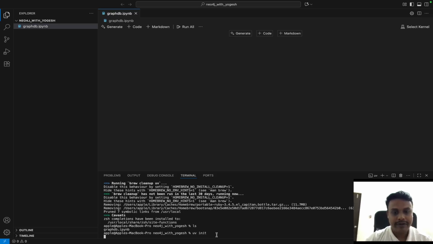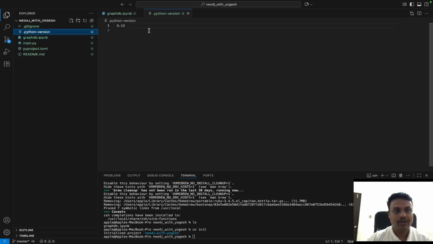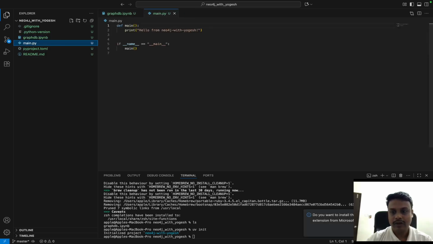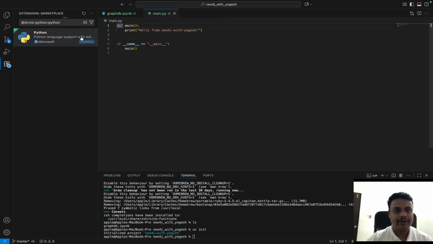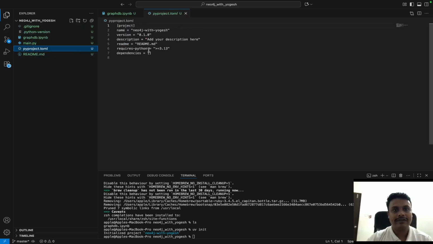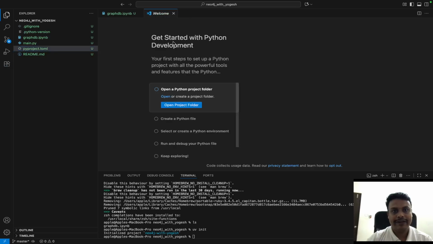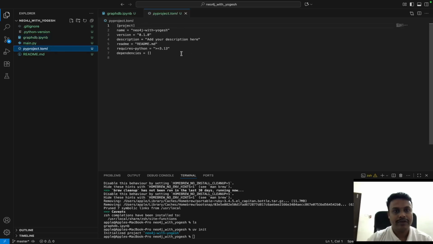and once I run uv init, you can see it has automatically created which Python version I am utilizing, files. It will also create the main.py file. We can install the required extension, but look how nicely it has created the project. The project name will be given as the folder name, then it will give the version. We can add descriptions here, all those things. Here is the required Python version and all those things.